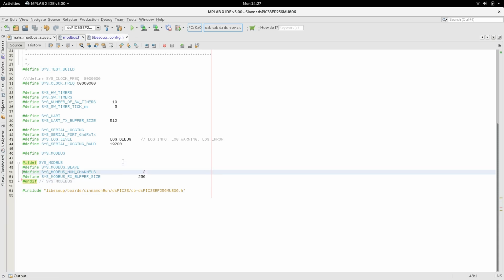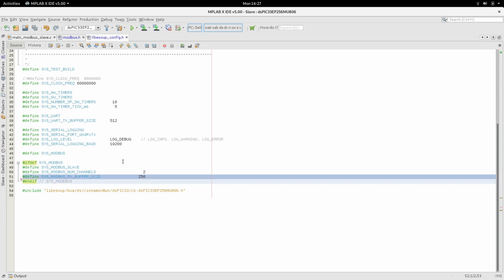So we've got the number of slaves and the buffer size. And MODBUS strictly says that the buffer size, that you can only receive a message which is 256 bytes long. That's written into the standard. So that saves us having to think of a number. That's the way it is.